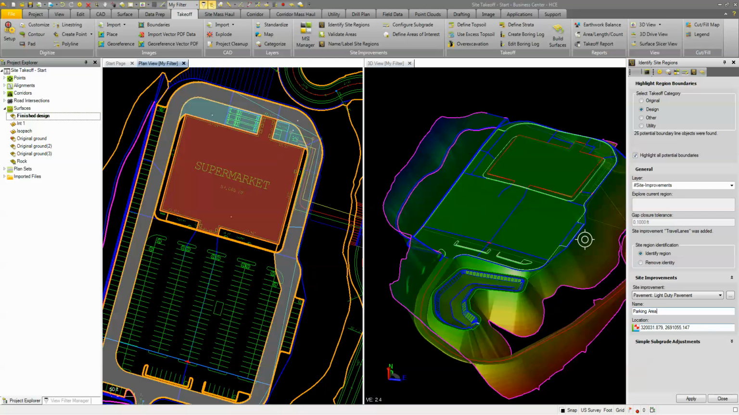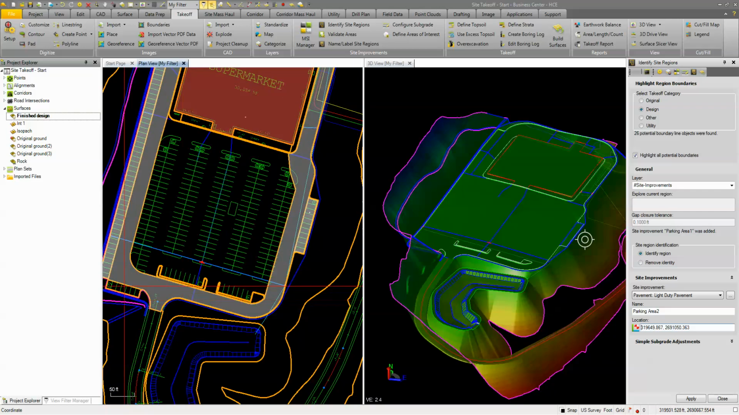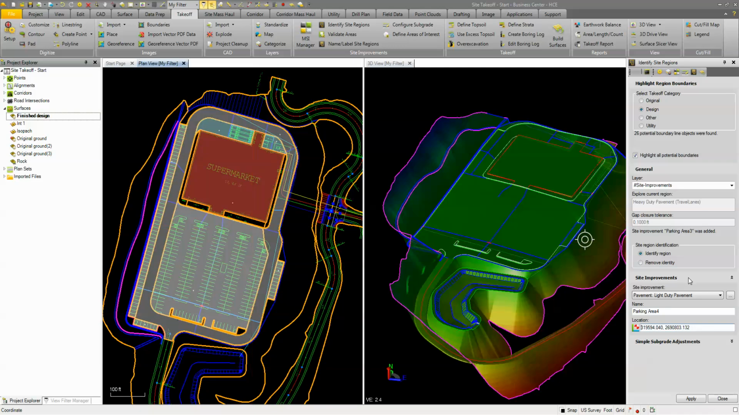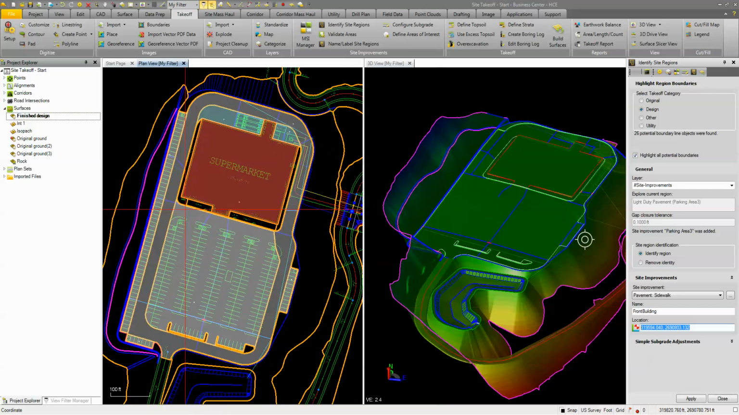Let's go parking areas, and we'll set that here and here and here as well as in the middle. Okay. Then we want to add our sidewalk. So we'll just call this front building, and we'll just pick these areas here.